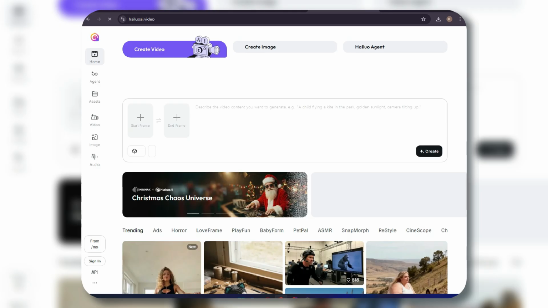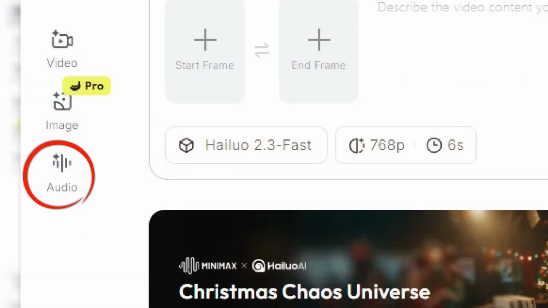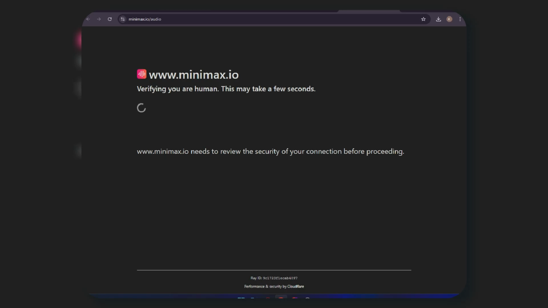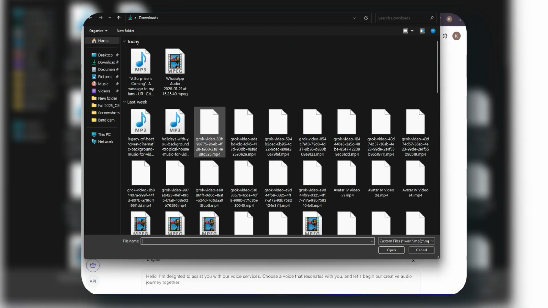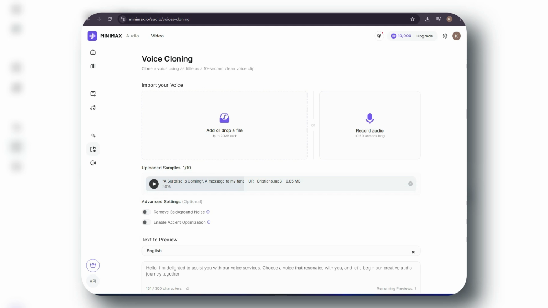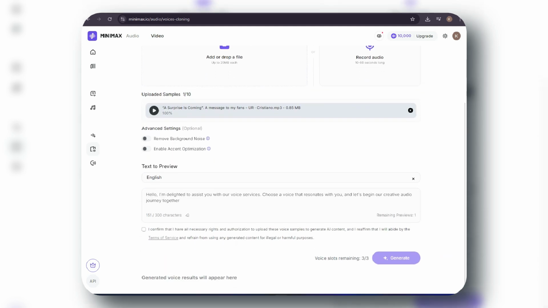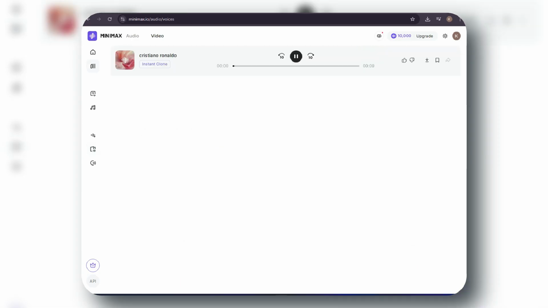Open Hailuo AI, go to the audio section, and log in using Minimax. Now click on the clone option, upload the voice sample or record directly, add the required details, and wait for the voice to be cloned.